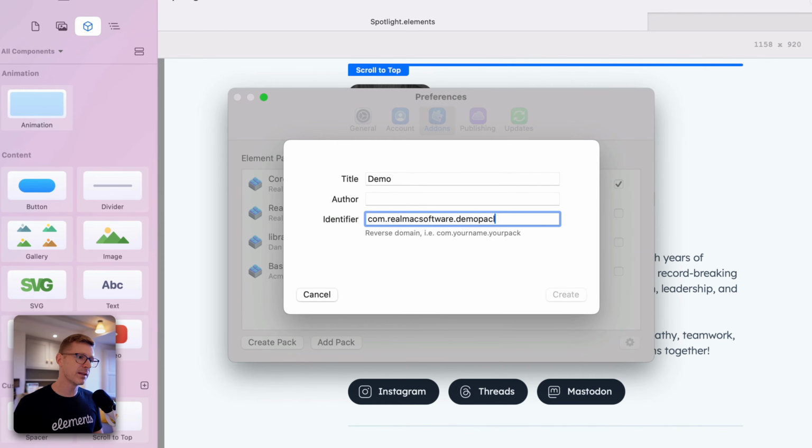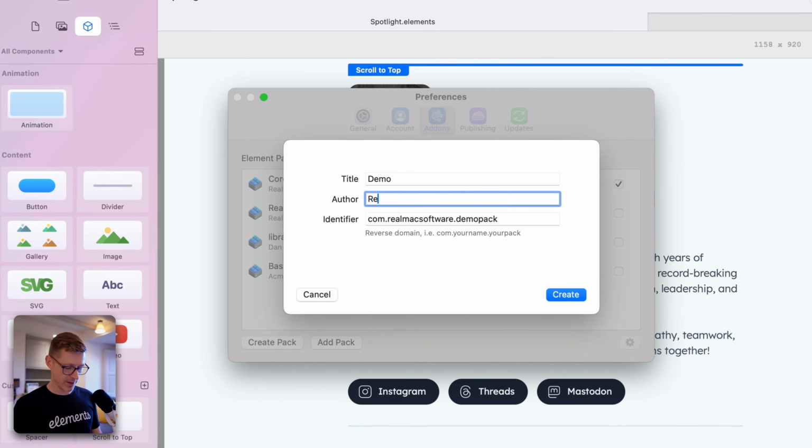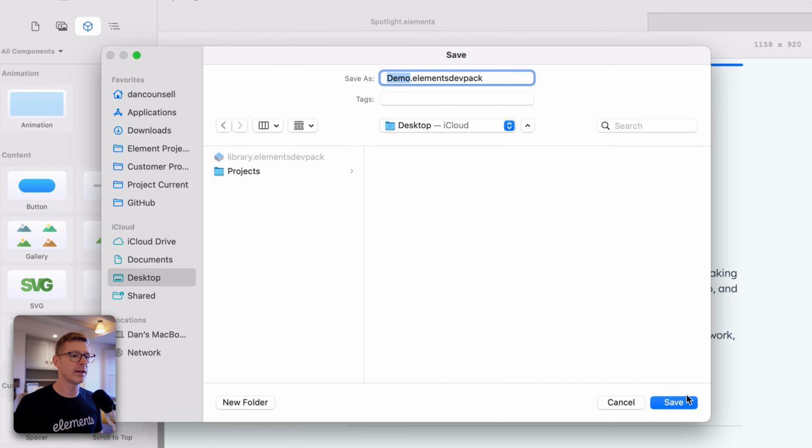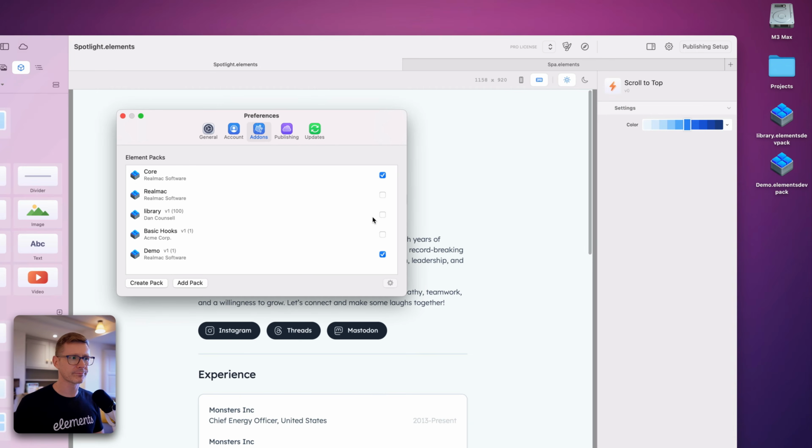So I'm calling this com.realmacsoftware.demopack, but you might call it com.yourname.youraddon. Author, Real Mac Software. So let's create my pack. It's going to ask me where I want to store that, and I'm just going to put it on the desktop. So it's created my demo pack for me.